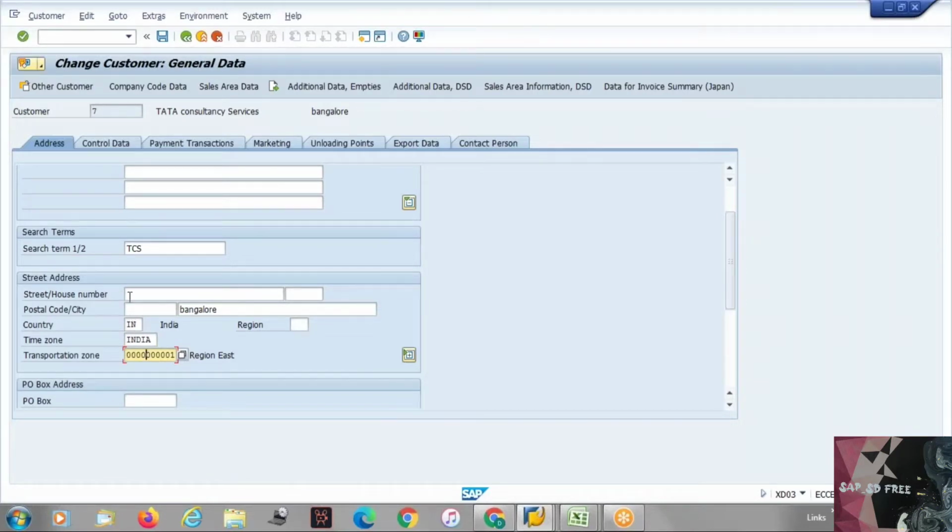Like you have a street name where that particular company or the customer exists, and his house number or his plot number, whatever it is. Then you have the postal code and the city, so you give the postal code of it. Then the country, what is the time zone of that, and the region, which is again the states, kind of subdividing this country into multiple regions or states. So those are all the fields that you will have here.